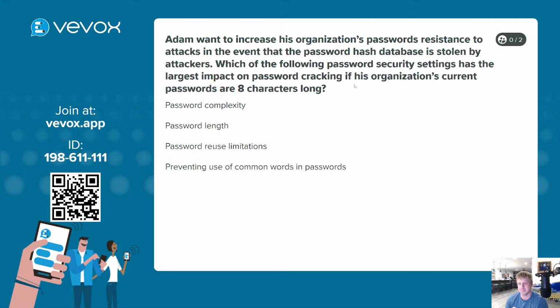So password complexity. That makes me think uppercase, lowercase, symbols, numbers. Password length. So they made their passwords longer. Password reuse limitations, or preventing use of common words in passwords. So he's wanting to increase the resistance for attacks. Which one of these would be the largest impact if currently their passwords are only 8 characters long?